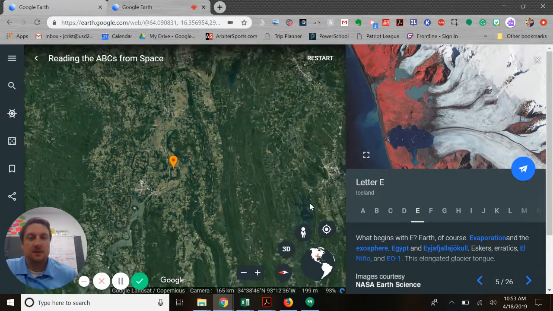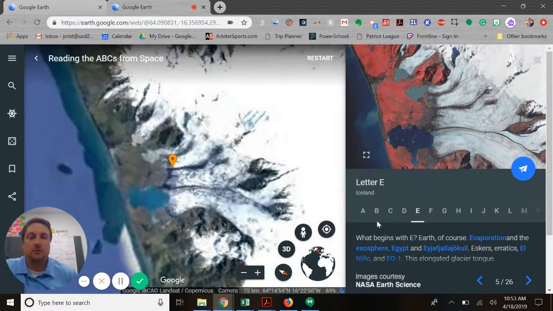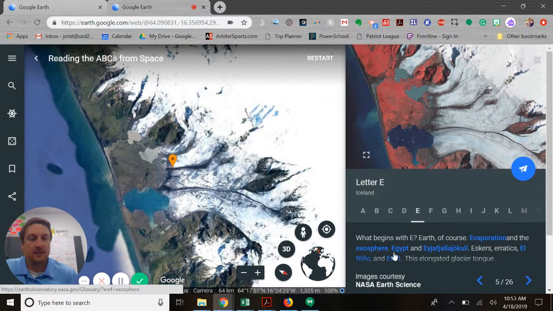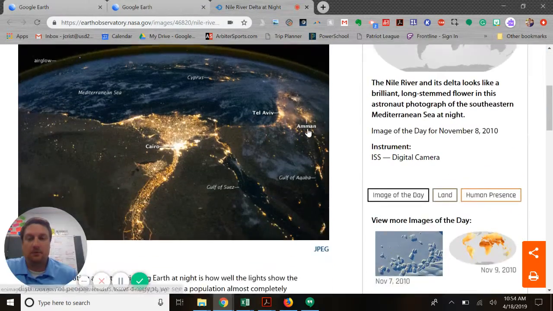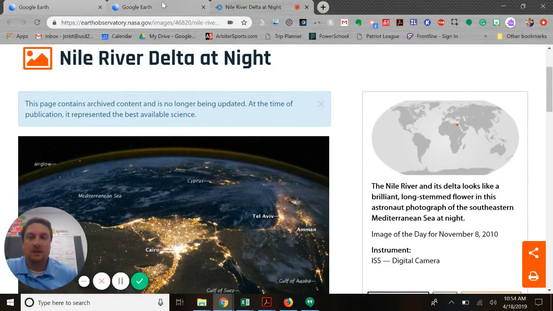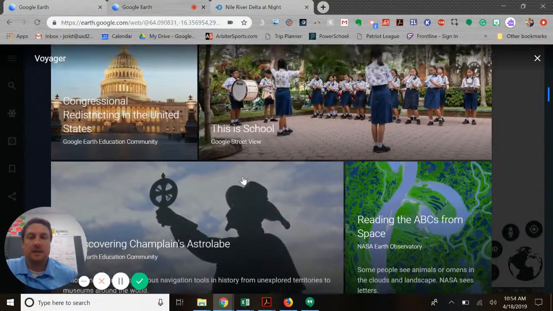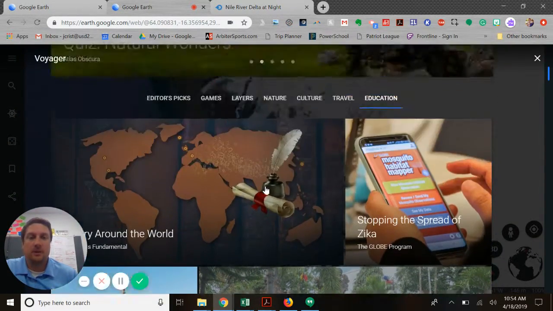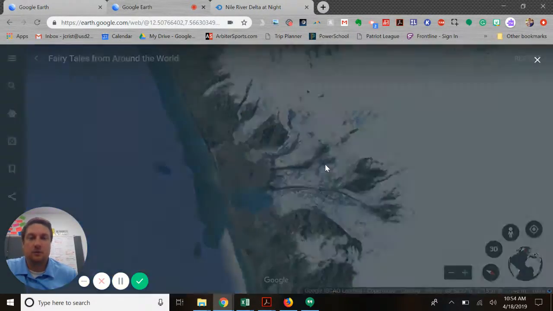Let's try E and see what we get. So E is in Iceland, so it does a big fly. Just a really cool exploration tool with different information. But these are all also active links. So we see that kind of E there. Let's say I click on Egypt. This comes from NASA, but it pulls specific information, so really nicely sourced inside of Google for doing that. So again, that's that Voyager tool. To get out of there, you can just click that tool again, and it gets us back to that. One of the cool, let's see if I can find it. Fairy Tales Around the World is really cool.